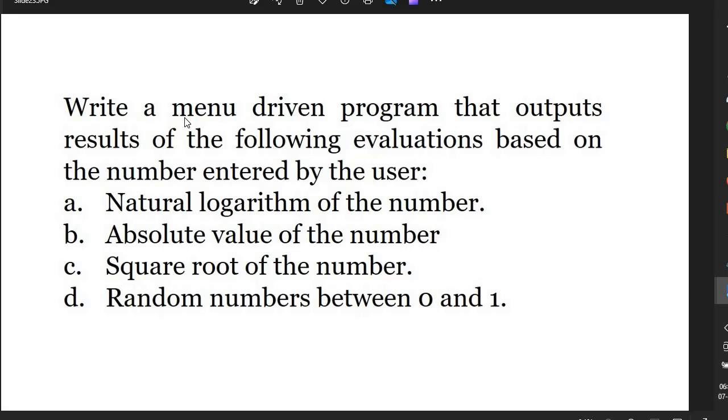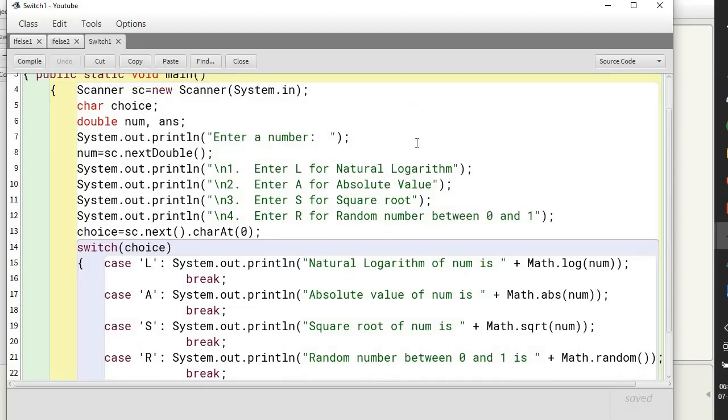Menu driven means you have to give the user some choice like a menu card. Here I am giving some choice to the user: press capital L for natural logarithm, press capital A for absolute value, press capital S for square root, and press capital R for random number between 0 and 1. Let's see the program code. Here is the program code.